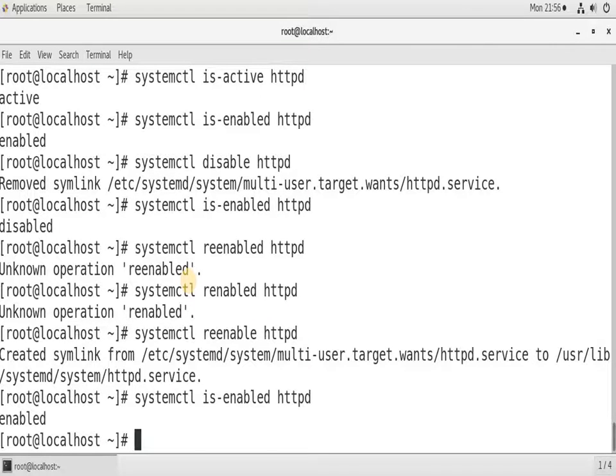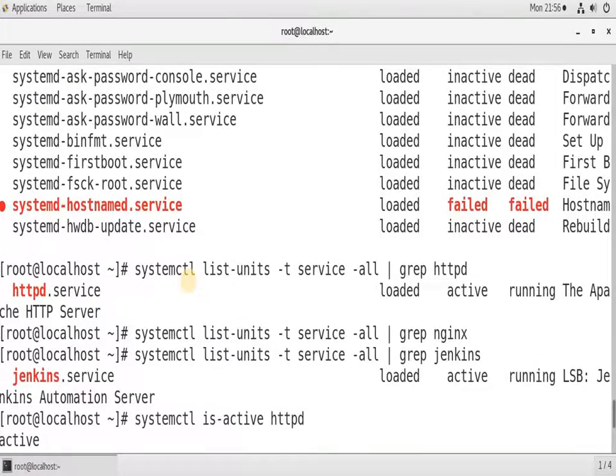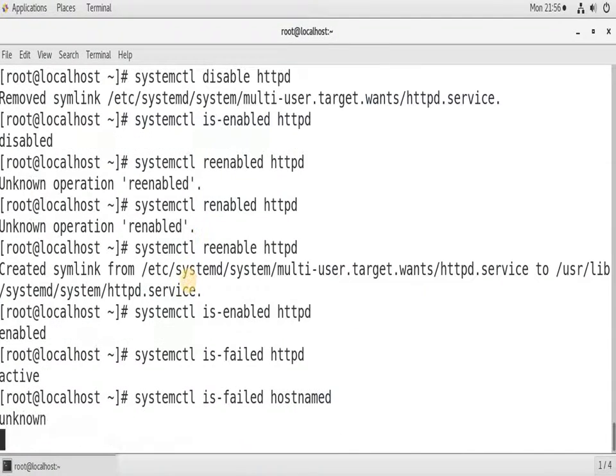Now let me check whether it is failed or not. Yes, we have checked whether it's active or not. Let me check if it is failed. For this, let me use a different service, because I have seen above that it is failed, right? So I want to check that. It's unknown. The system, whether it's failed or not, is saying unknown.